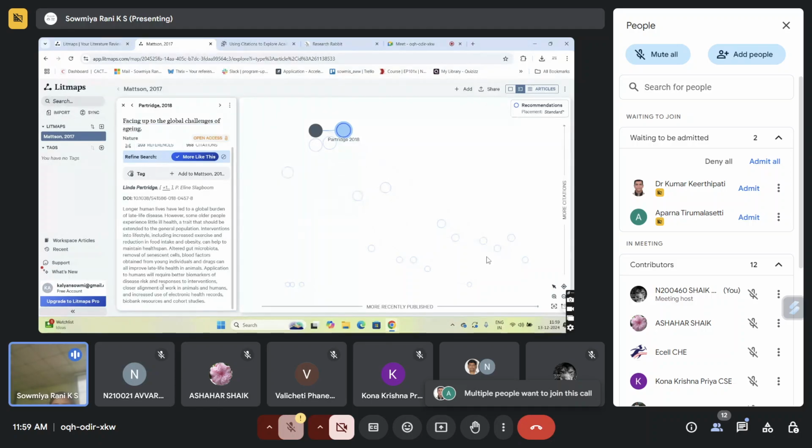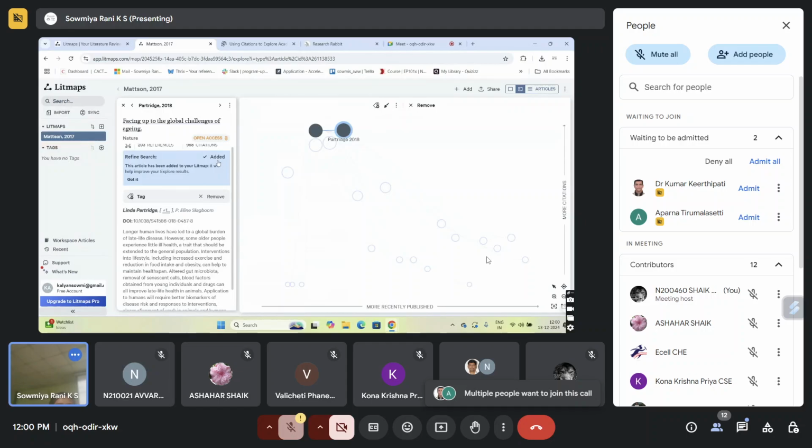I'm going to read through this abstract and then decide if this paper should be there on my next round of search. And if I decide, yes, this is a good paper, I want it on my next round of search, I'm going to click on more like this. When I do that, this paper gets added. You see that now this paper has also become a gray circle, which means this paper will be used for my next round of search.